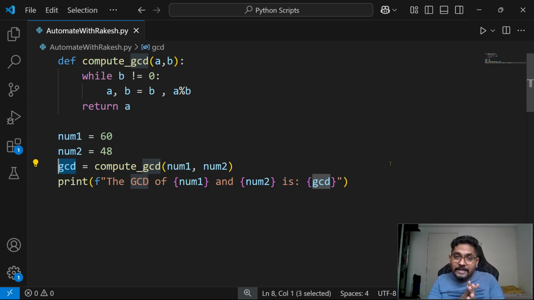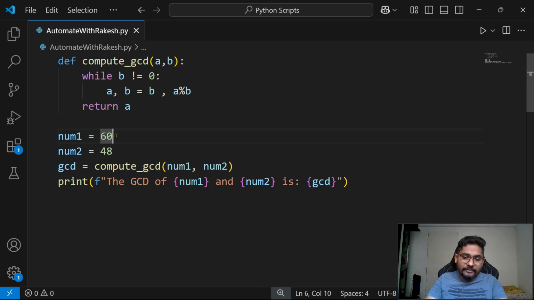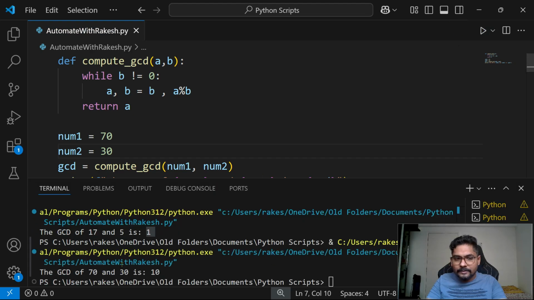Now you examine same thing with couple of more numbers like 81, 27. You can also examine for another number 70 and 30. For example, if I do 70 and if I do 30, let's see what is the GCD for this. The GCD is 10. The maximum divisible is 10, is the GCD.